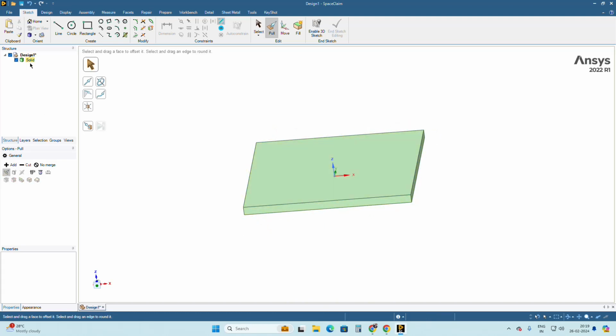You can see previously we saw only the sketches, and only 4 lines were there. As soon as I click on this pull option, I drag this face and give the thickness, and now this structure turns into a solid one. Okay, and not only this option, you can use the pull option to do a lot of things.